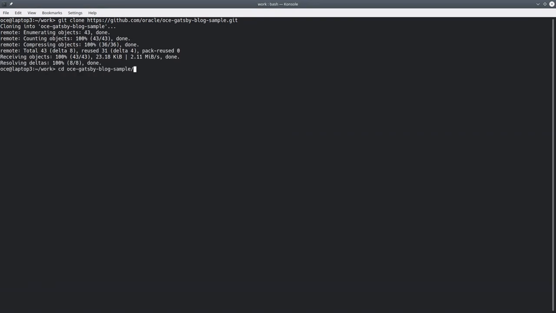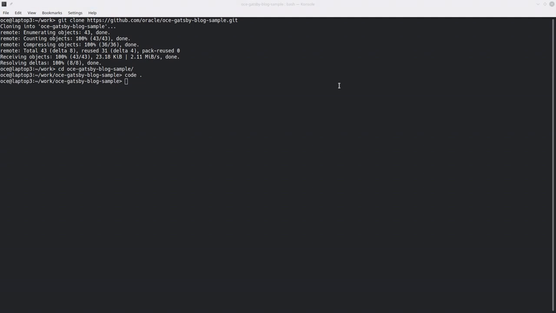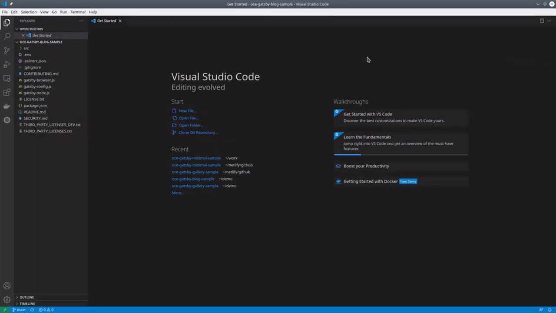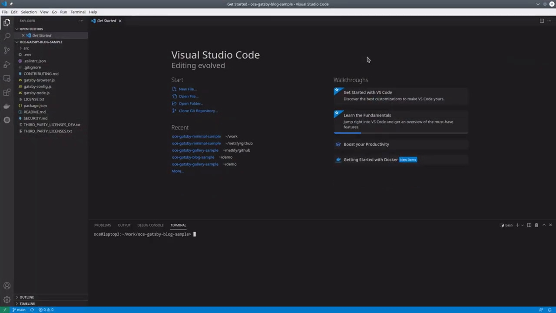The next step we will take is to open up the project inside a code editor. For the purposes of this project, I will be using Visual Studio Code. The next step we will take is to install the dependencies required to run the project. This is done by running npm install. This will take a few moments.